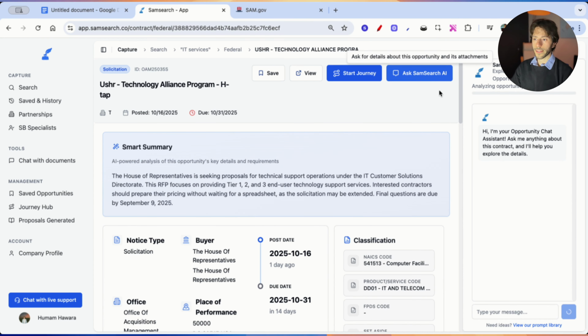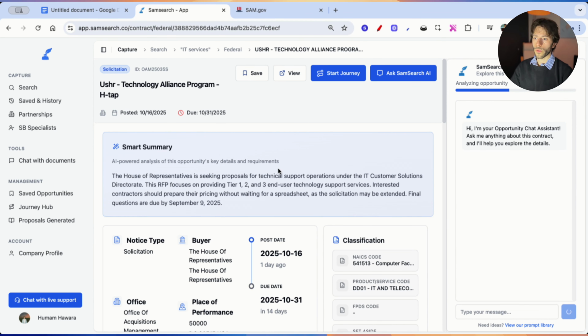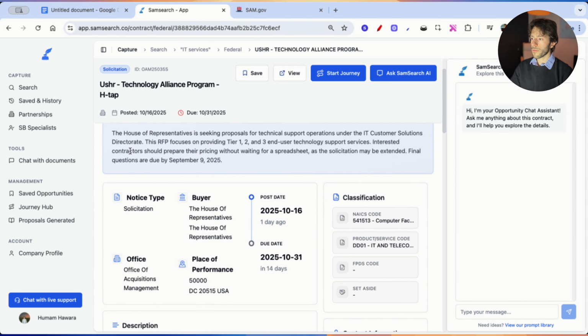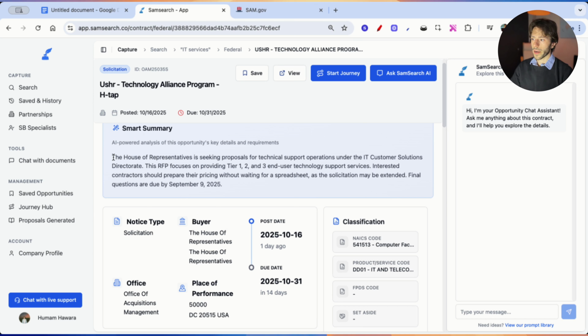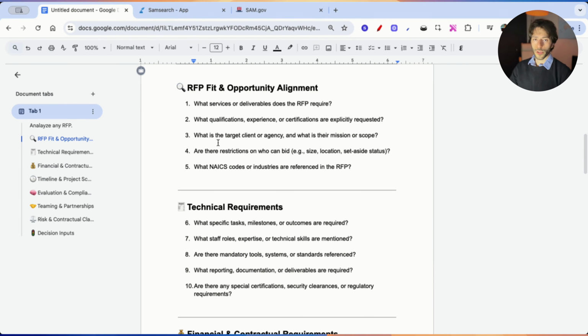So I'm going to click on Ask SamSearch AI, which is the chat feature, and that's how I'll be chatting with the opportunity. And I can see here from the smart summary that is also generated by AI that it's an opportunity that I can potentially bid on. When we were talking about phase 1 and phase 2, this one already passed phase 1. Let's get started with the prompts.